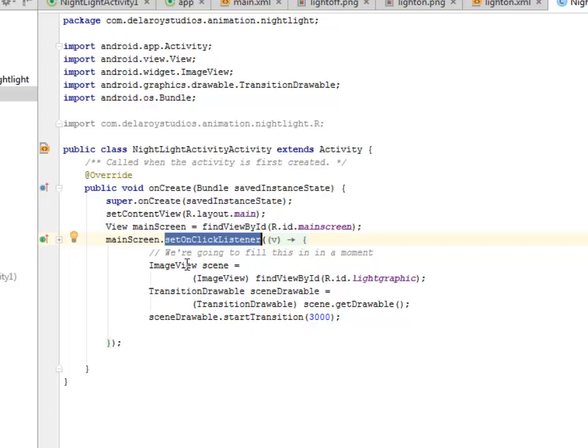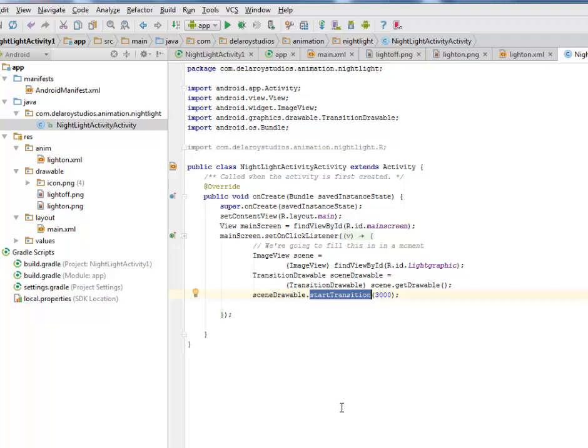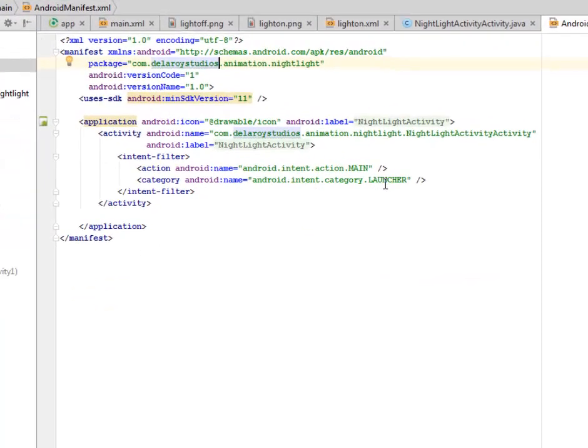So now we call on the image view, and also create a scene from that, where we get its ID light graphic. We call the transition drawable. I've created an object for it called scene drawable, where we get the drawable and start the transition after 3 seconds. This is in milliseconds, so it starts in 3 seconds. That's how we transit from one PNG file to another PNG file. We'll be moving straight to the manifest, where we have our launcher activity, which is the night light activity.